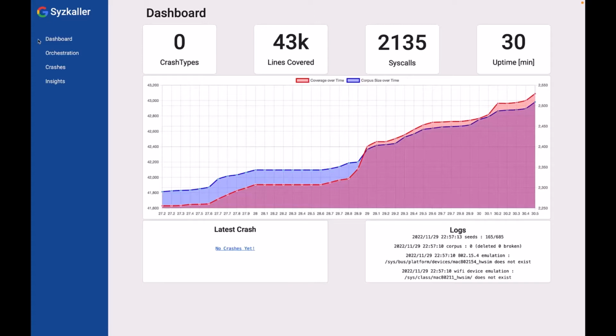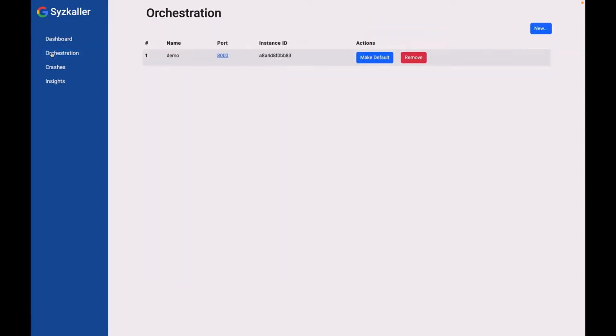Now, if an engineer wants to start a custom fuzzer configuration, they can make use of the orchestration tab. In the Orchestration tab, engineers can start and stop instances using the New and Delete buttons, and have a finer-grained control over the dashboard and the fuzzer instances.